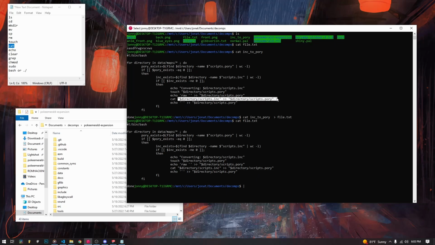Here, I actually used that to cat the scripts.inc into the scripts.pori, and that's how I add the scripts.inc file into the scripts.pori file. And then I added a raw tag beforehand, and I echoed it, which is similar to cat, what we're going to talk about in a second. Well, I'll talk about it right now. Echo just displays what you write back at you. If I wanted to echo banana, it echoes banana back at you.